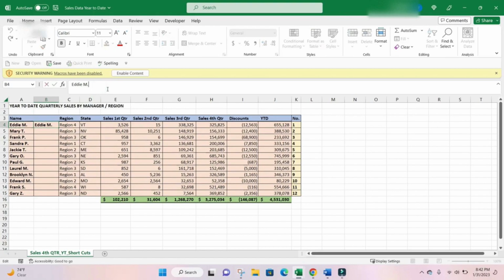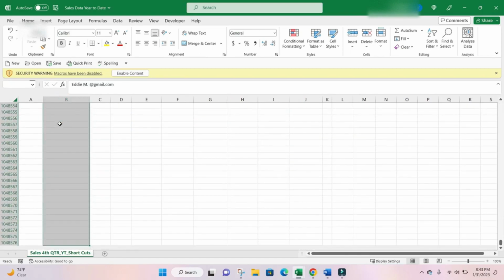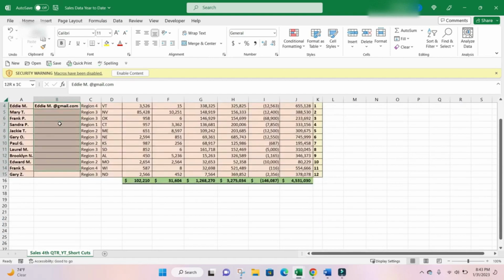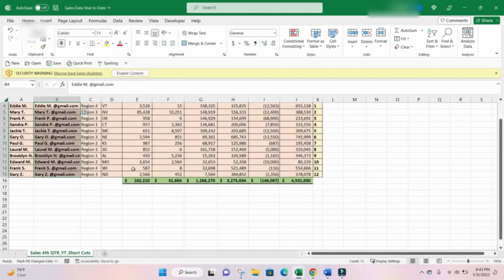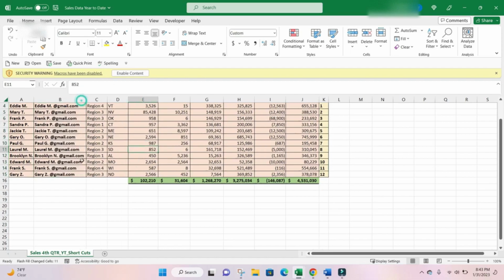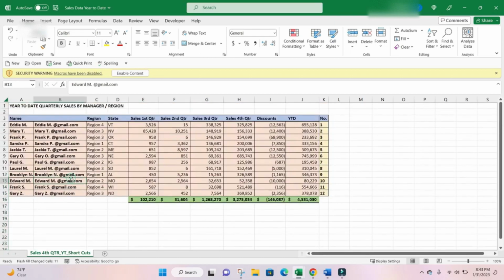And we're going to add the email address at gmail.com. Now we're going to flash fill this down to everyone else. Control E. And that's the magic of flash fill. So if you had thousands of names, imagine how quick and easy that was to do. Just give it a title, and you're done.